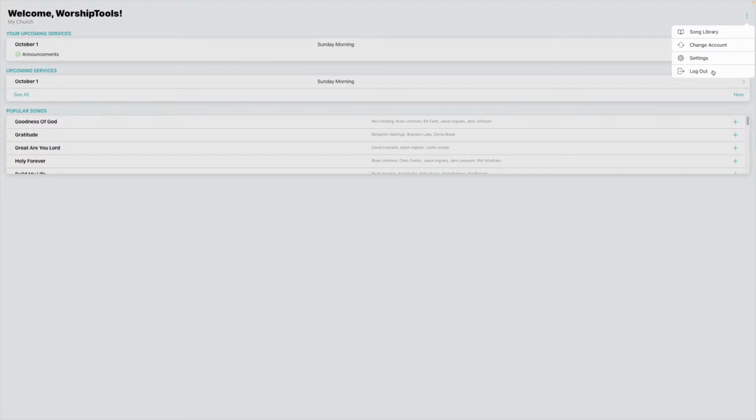Up until a few weeks ago, you could only view songs in the context of a service, meaning you had to add songs to a service in order to pull up the chord charts at all, but we heard all the feedback and now users can open up songs directly from this song library page. Change account is only relevant if you are a user under multiple accounts, and settings we'll go over in a little bit, but just note that this is one place that you can access your settings.